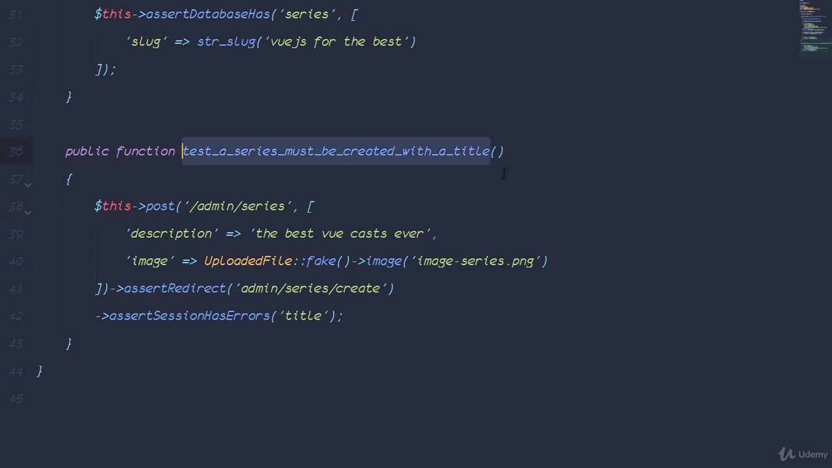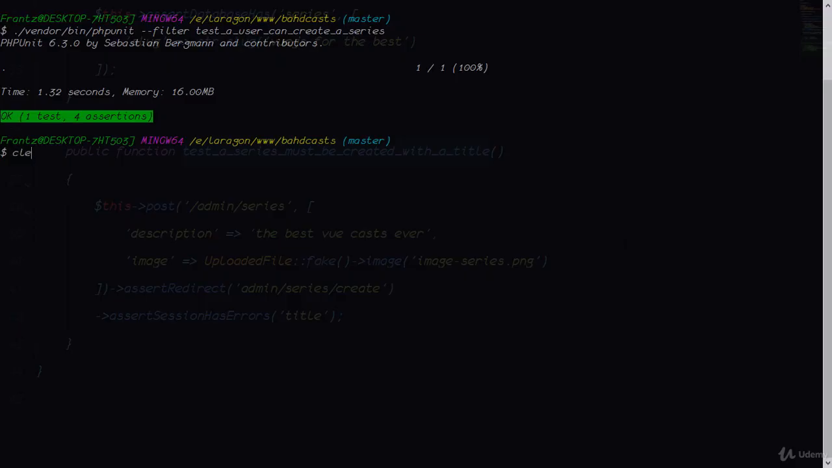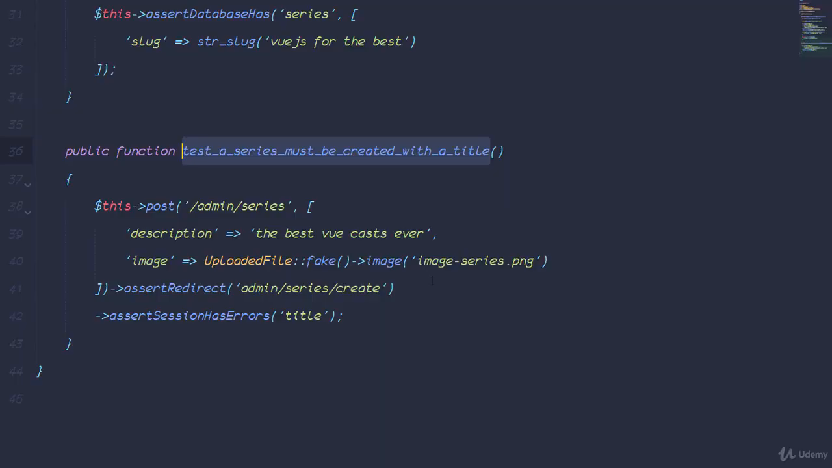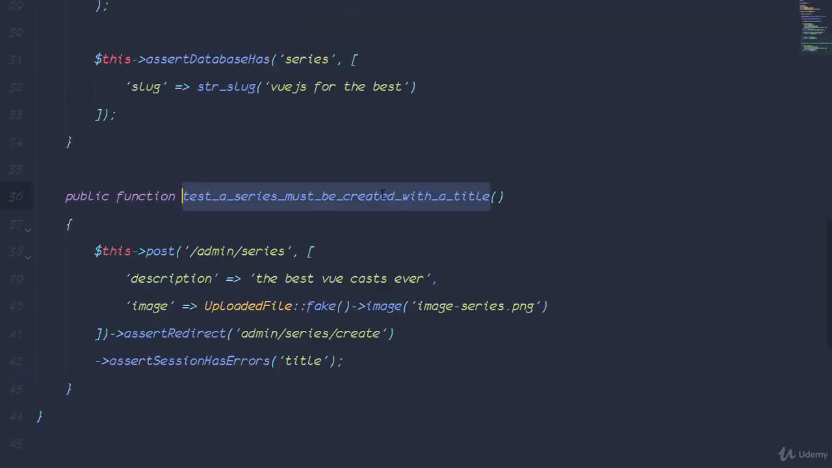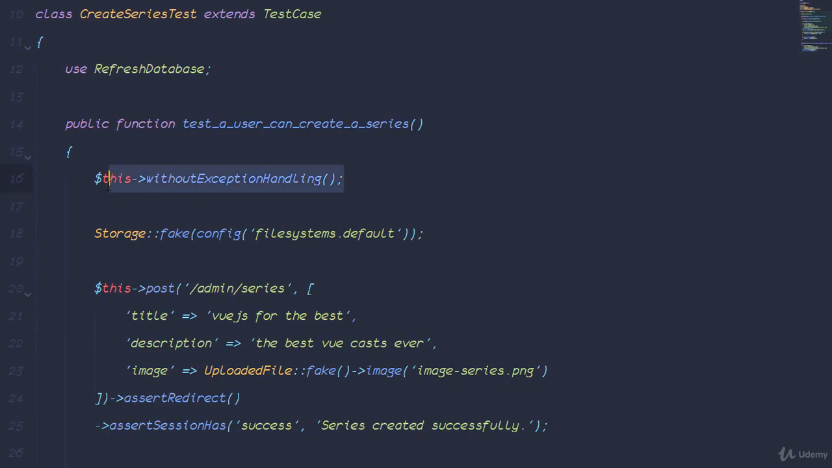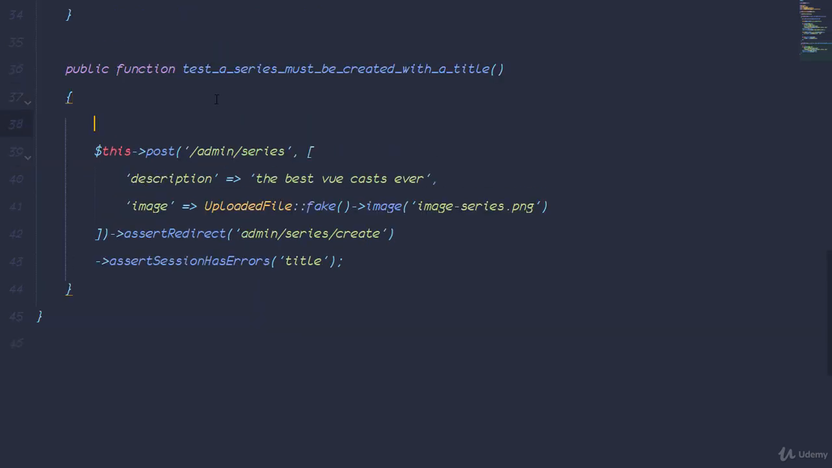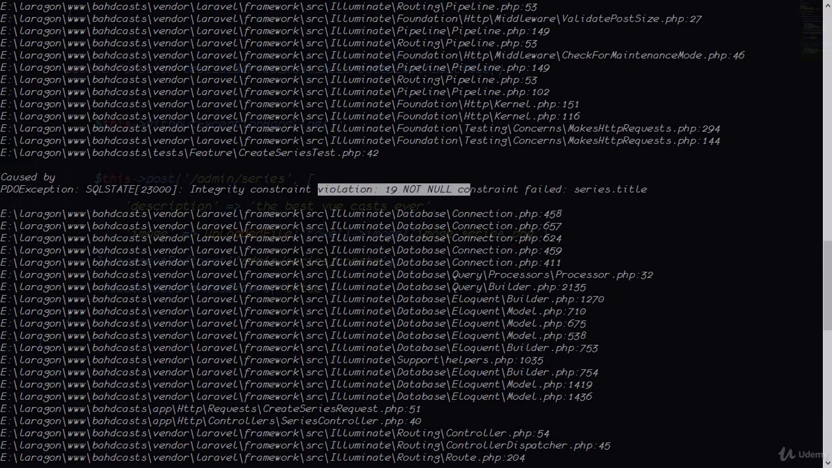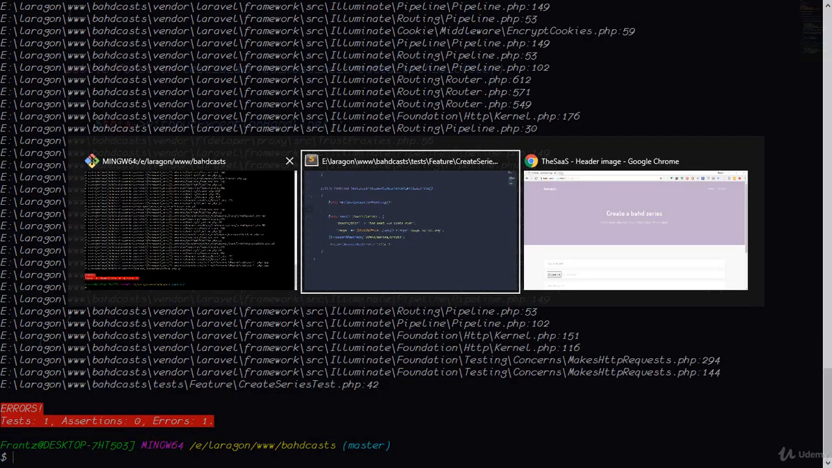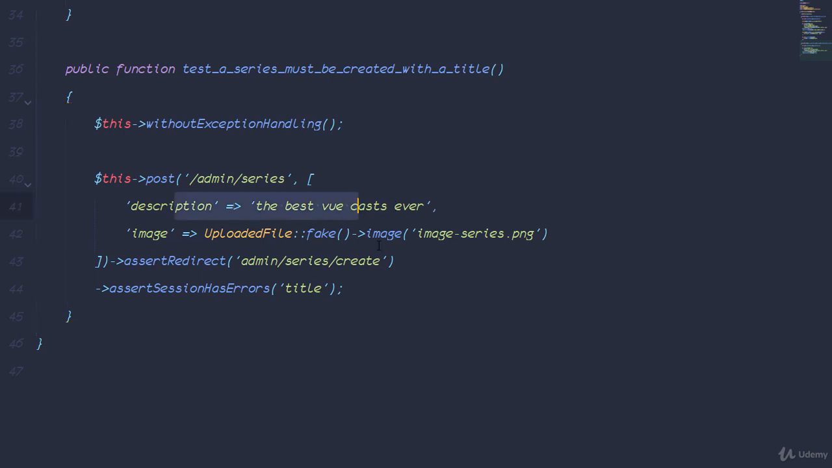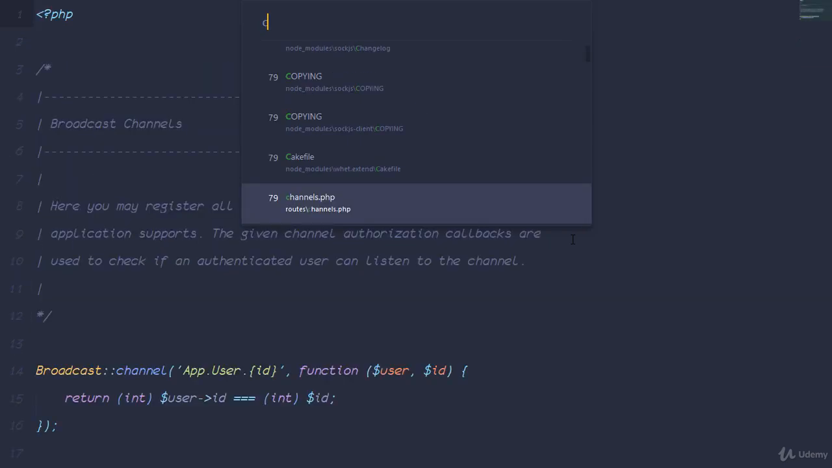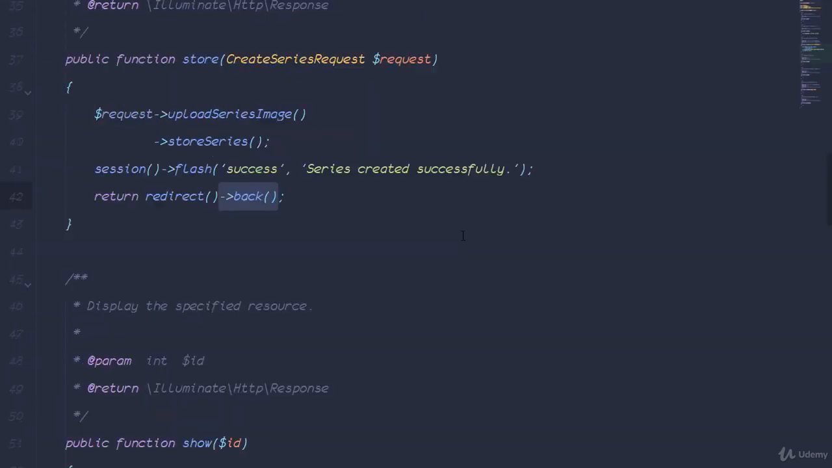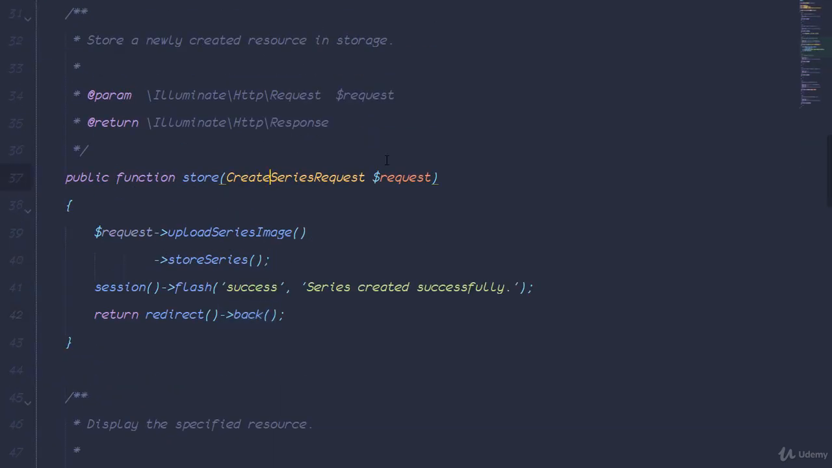So let's go ahead and try this out. We'll run this specific test. Yeah, we have a 500. Let's go ahead and see what we have. We disable exception handling to have a better error. So I'll paste that in, run that again, and our error says integrity constraint violation for the failed title. So it means we're actually trying to create the series without the title, meaning our validation rules are not even valid. So let's head over to our controller, and we see right here we're actually referencing a custom object.